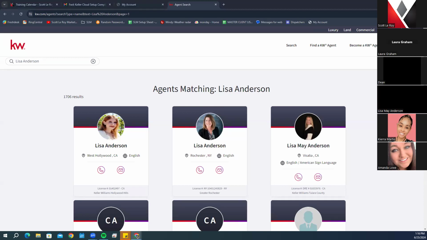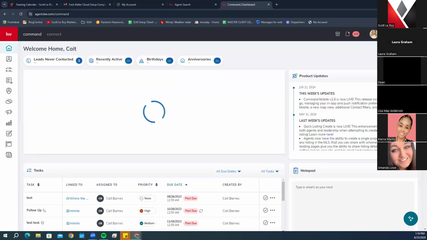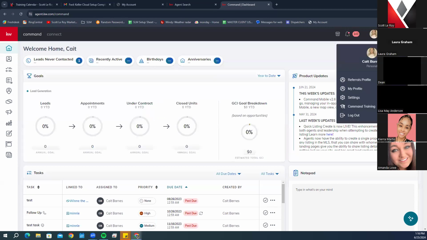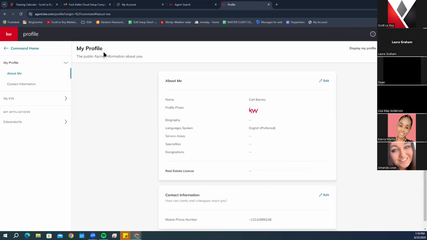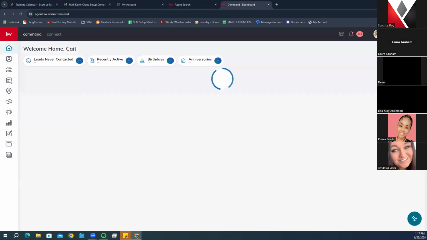This may be a little bit out of the purview of the class, but it's okay. Whenever you go to your Command, you're going to want to check two places. You're going to want to check under My Profile and make sure that Display My Profile on kw.com is toggled to yes. And then you're also going to want to make sure that your marketing profile is toggled on as well.